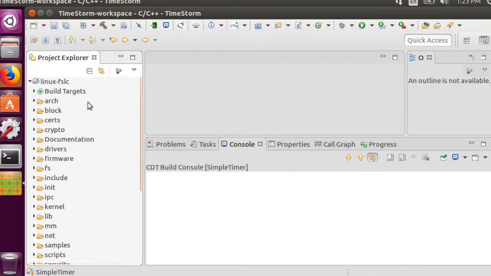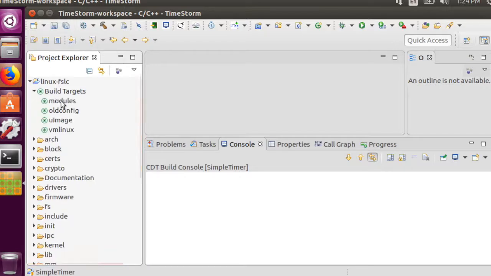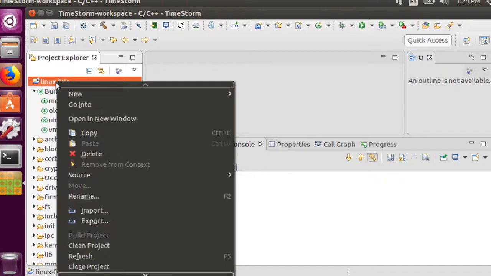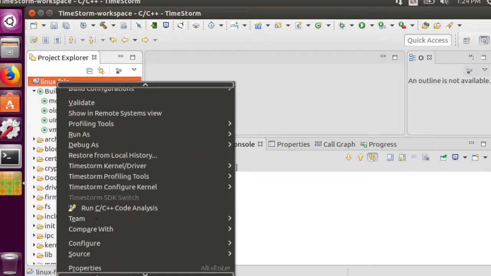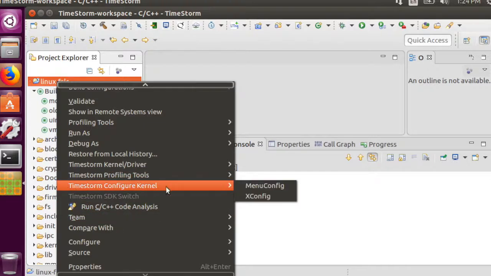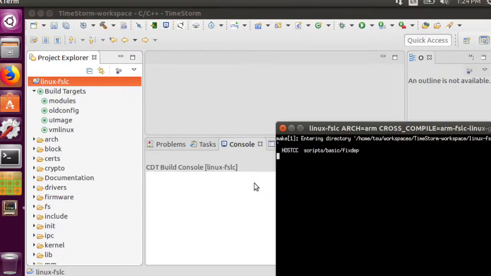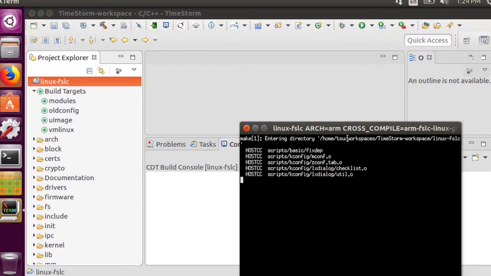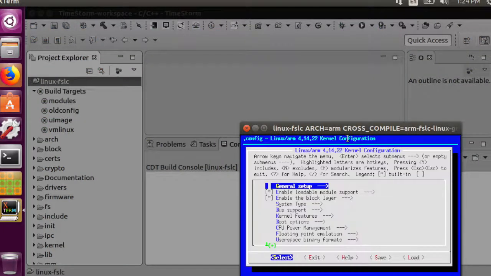And you can see that under build targets, we have not the application build targets, but Linux kernel specific build targets. We also have an option to configure the Linux kernel using the context menu. So let's bring this up again, starting menu config on the Linux kernel project. And now we can reconfigure the Linux kernel to our particular needs.